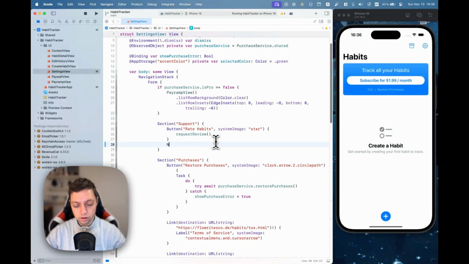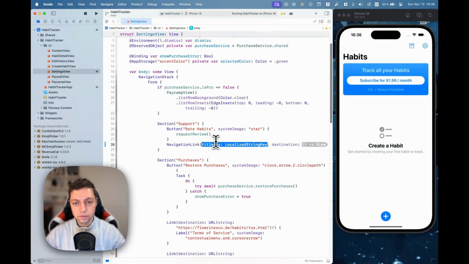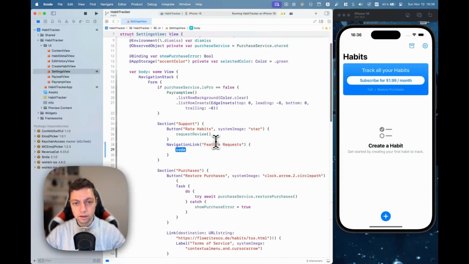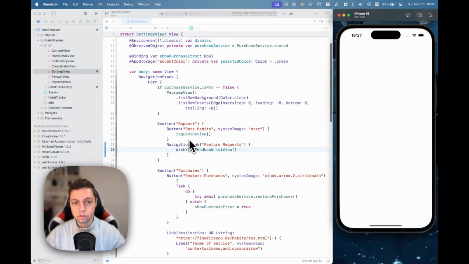So in here, I will add a navigation link with a title key and a destination. And as the title key, I will say feature requests. And as the destination, I will add WishKit.FeedbackListView. So let's have a look at that in the simulator and see if that behaves the way that I wanted it to behave.